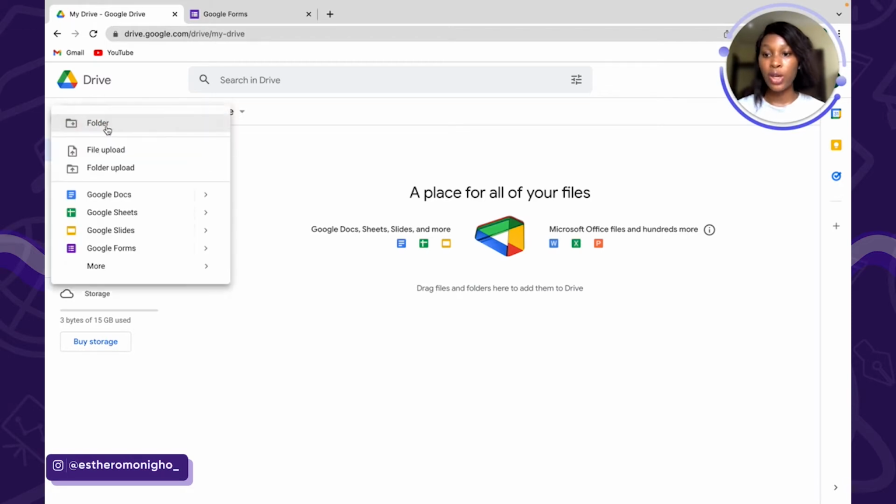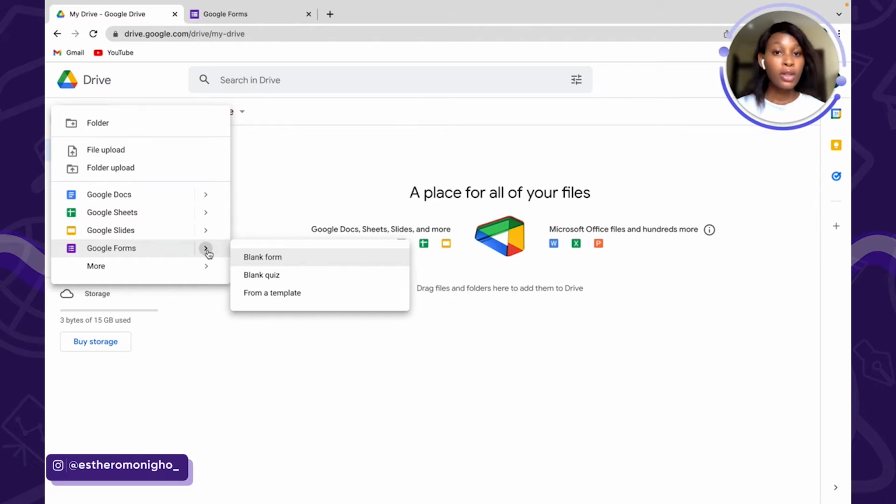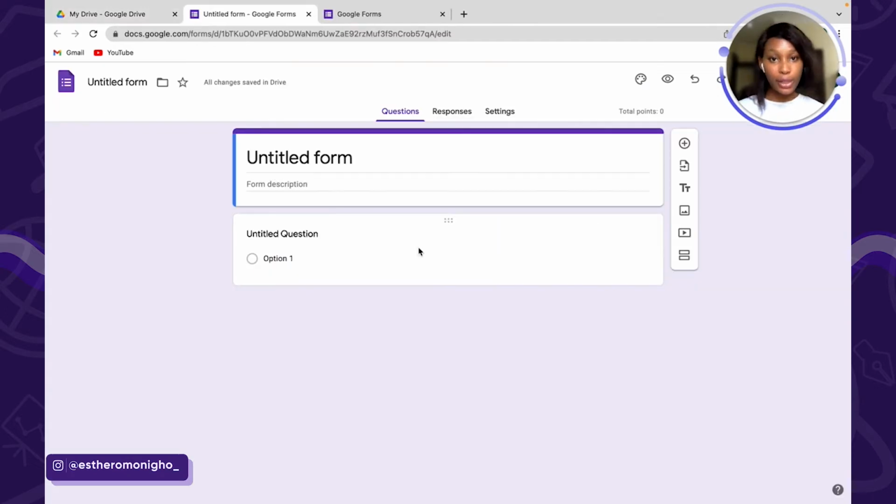I click on new and then I choose Google Forms, blank form, blank quiz, or from a template. I could choose a blank form or a blank quiz. There's really no difference between them, but just because of blank quiz, let's go on to build a quiz from scratch. Click on that. It opens up in a new tab now.